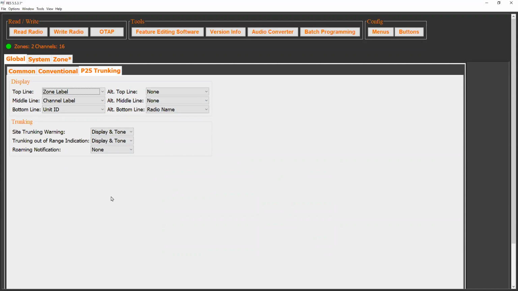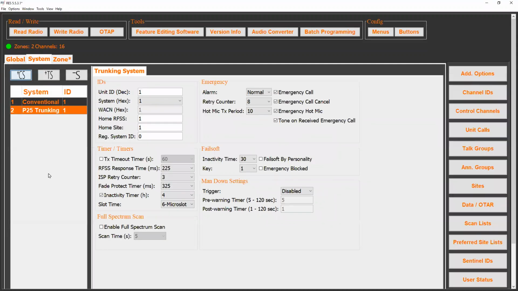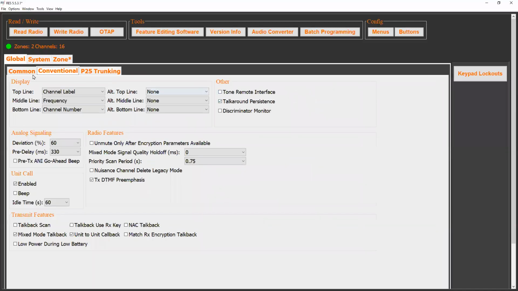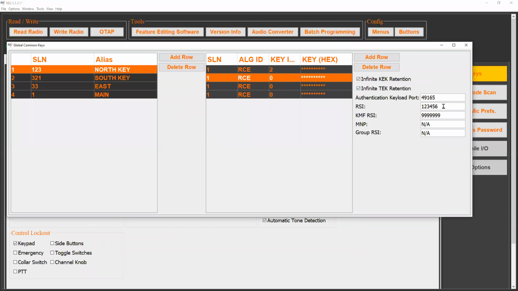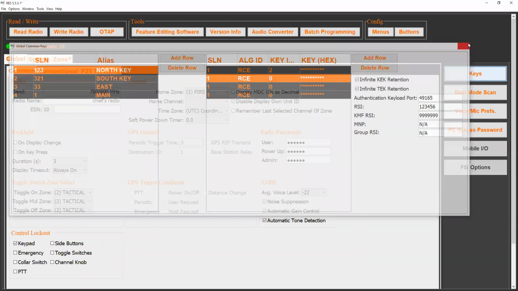So once we have our code plug dialed in exactly the way we want, it's time to write it into a radio. The easiest way to write it into the radio is simply to have this window open here, and then under the ID, we just type in the ID of the radio. And then again, if we're doing OTAR, we'll need to go to Global Common and Keys and make sure that we update our OTAR RSI.